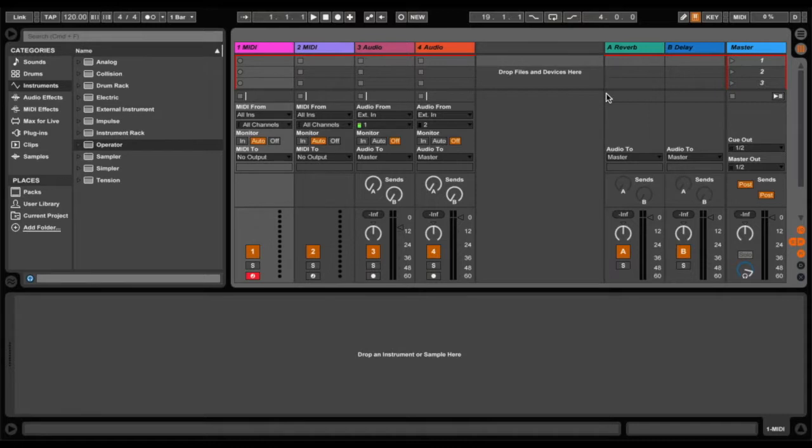But today, to get started, this here is your session view. This is mainly used for live performances and things like that. I don't really use this much. Some people like to use it for production and composing, but that doesn't really work for me. What I normally do that in is your arrangement view, which you get to up here.